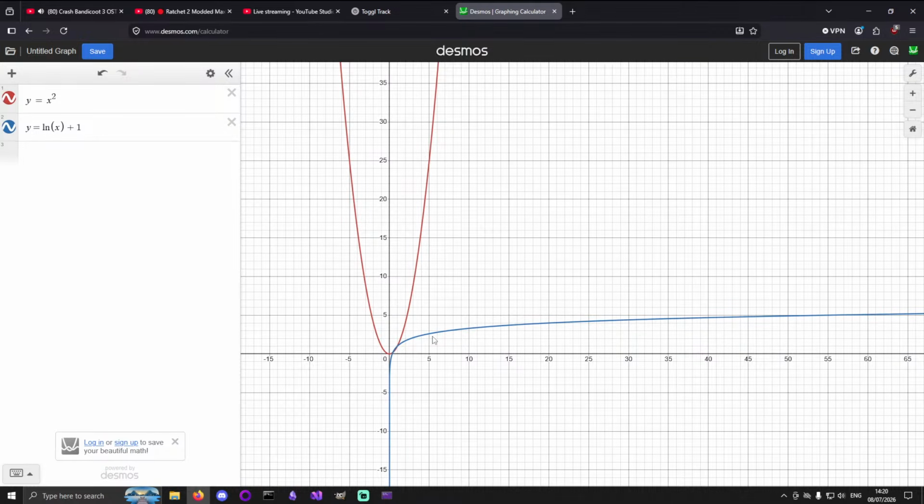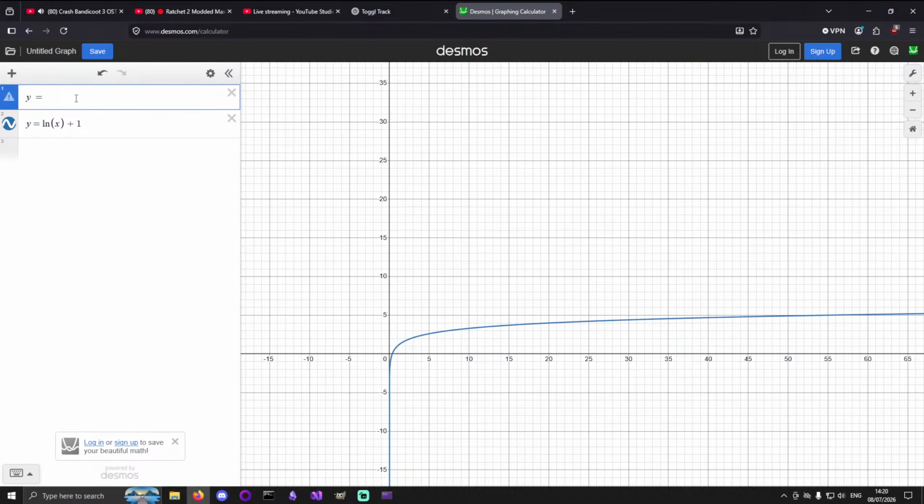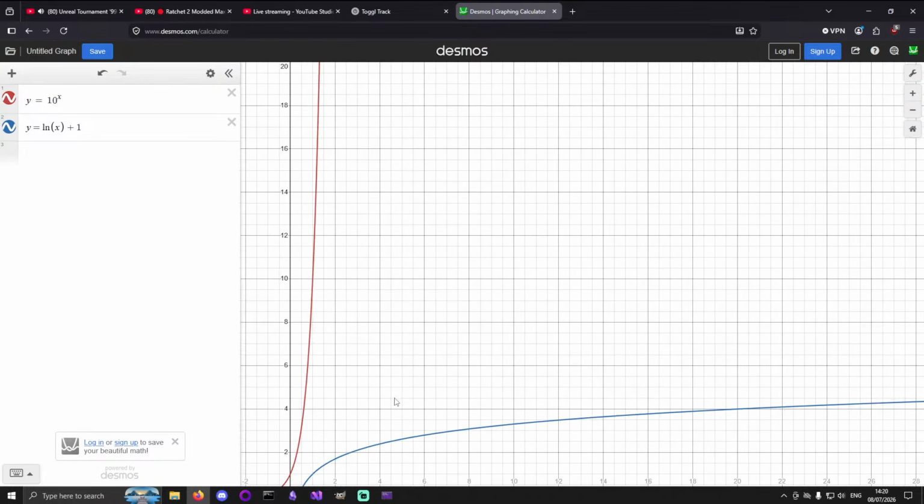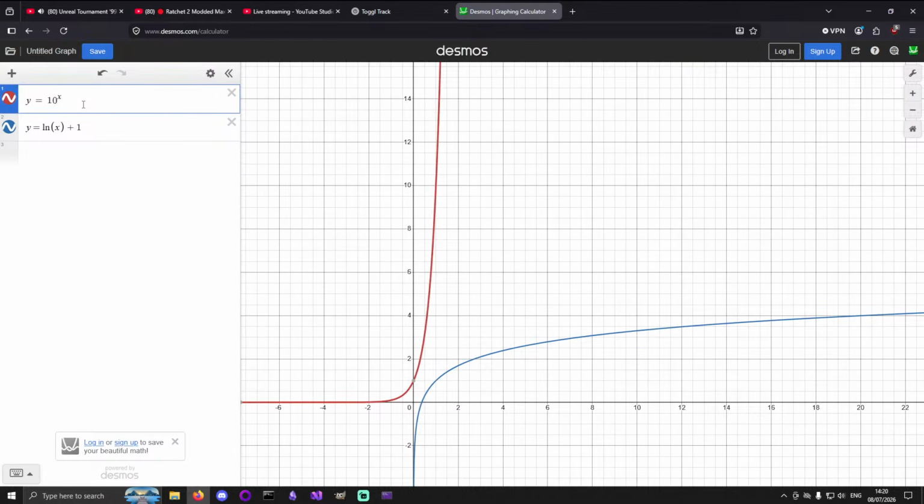So yes, I should maybe write that as, is it really that? 10 to the power of x? That seems insane. Ah, right, yes, yeah, I guess that would be it. And I guess that would be +1 as well. No. Anyway, you get the general idea, despite my terrible graphing. Yeah, ln. I think I did ln, right?